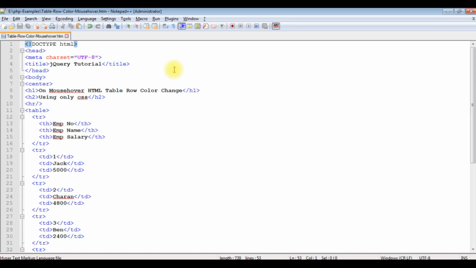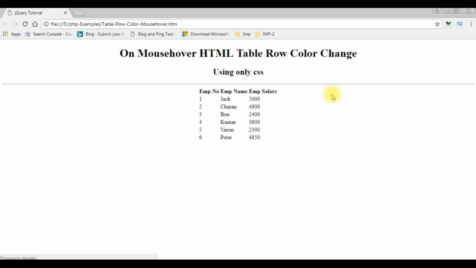I'm using Notepad++ for this example. And this Notepad++ contains a simple HTML5 code with some header tags h1 and h2, one horizontal line, and one simple HTML table. Let's check the output, how it looks on the browser. Here is the output of that HTML code. A table with some employee details.